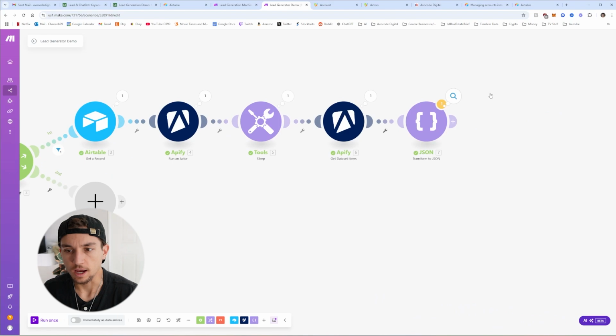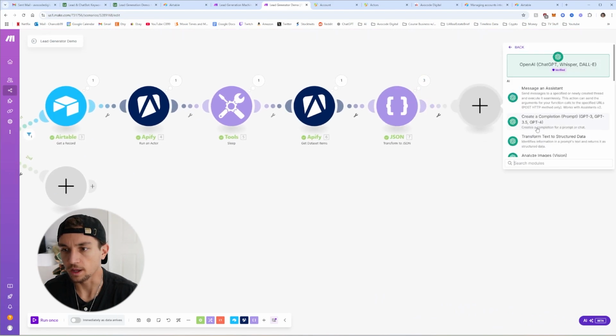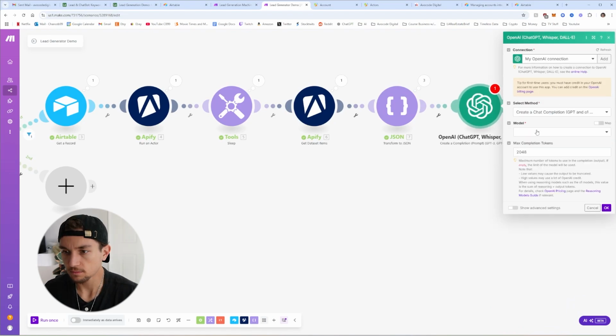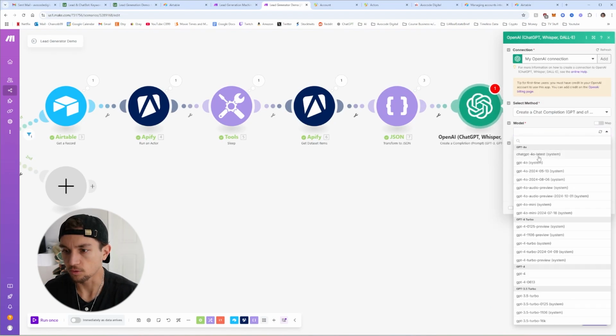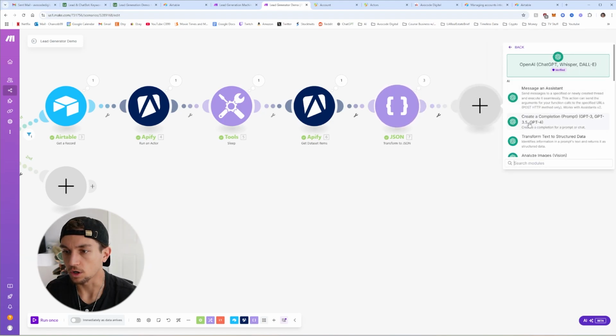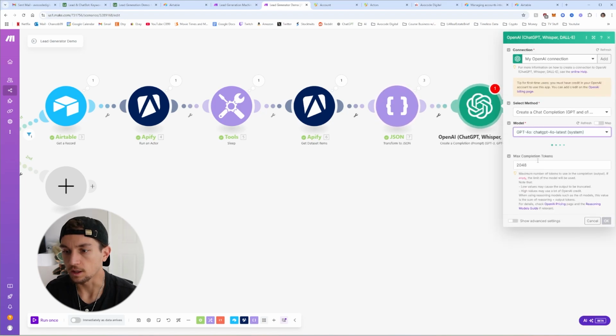Okay, once we have this, let's create another module for OpenAI. Create a completion. You'll have to have your API connection. The model will be ChatGPT 4 latest. Okay, once we created the JSON, we're going to go to OpenAI. We're going to create a completion. Make sure you have your OpenAI connection. We're going to use the latest model.